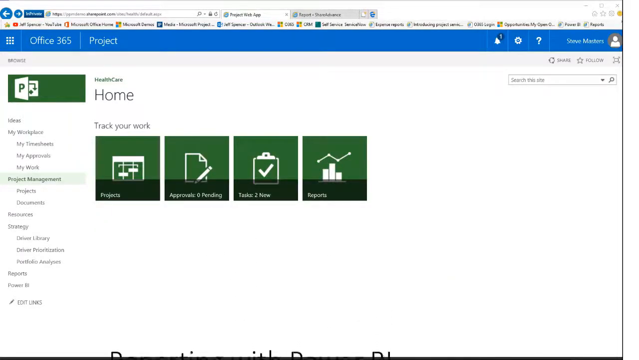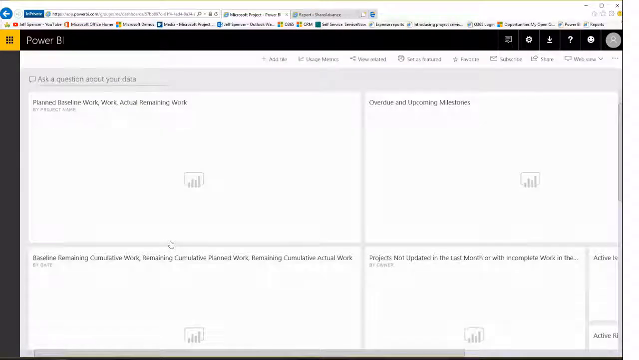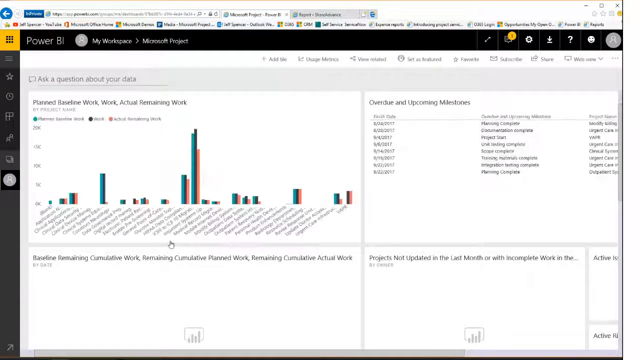Now let's move into reporting. Microsoft utilizes both Excel services and Power BI for its reporting. Once you've installed the free Power BI content pack that's shipped by the project product group, you have the ability to drill in and get key information about what's going on with your projects. So I'm going to navigate to Power BI, and it's going to bring up critical information about my portfolio of projects.